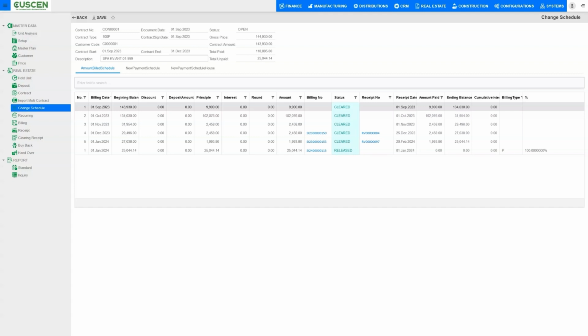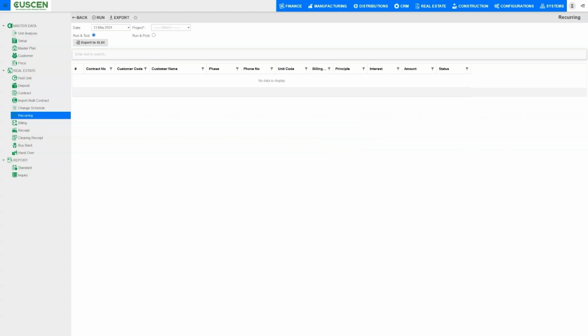To finalize the changes, first view the details, confirm the accuracy, and then save the new schedule by clicking up here. Next, we have the recurring. At the top, we can see the date is set to 13 May 2024, and the chosen project is going to be home development. This ensures we are viewing the recurring transactions for a specific project on this date. Let's run it.